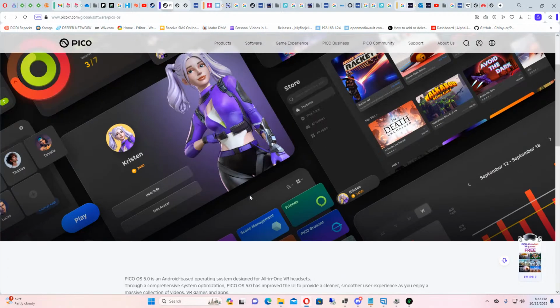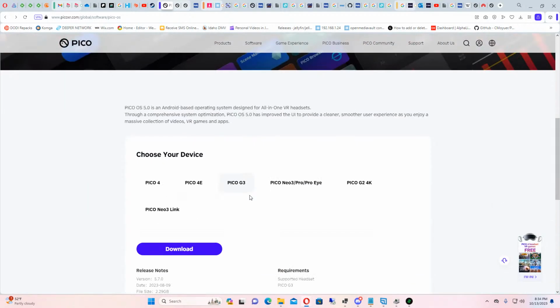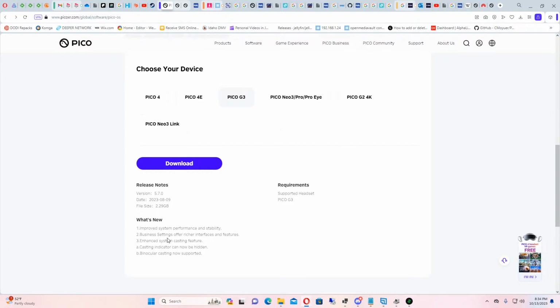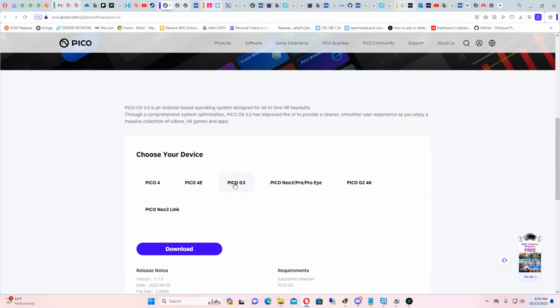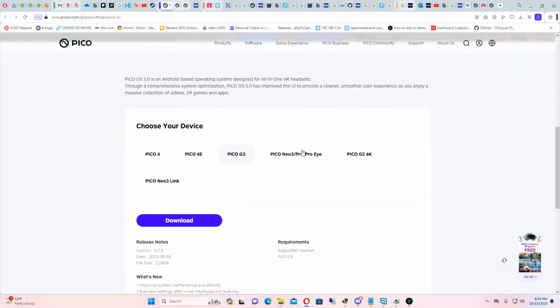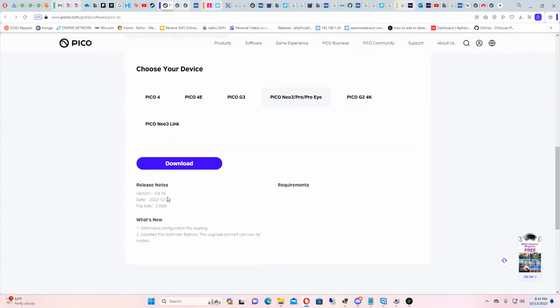G3. It's stuck on there, like, old. I don't know anybody that would buy that. 489 hasn't been updated since 10 months ago. Hasn't been updated.